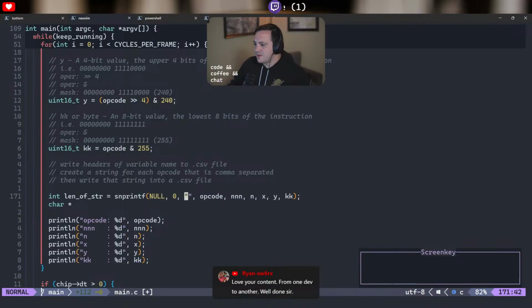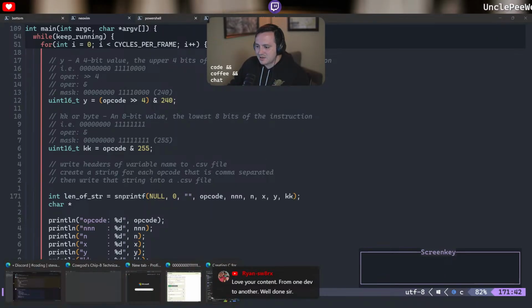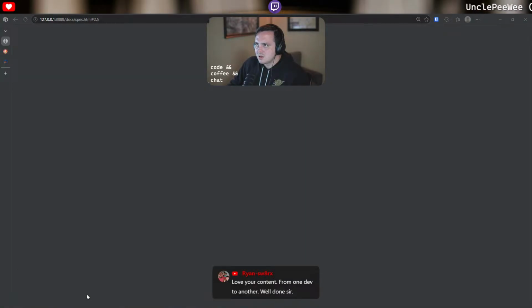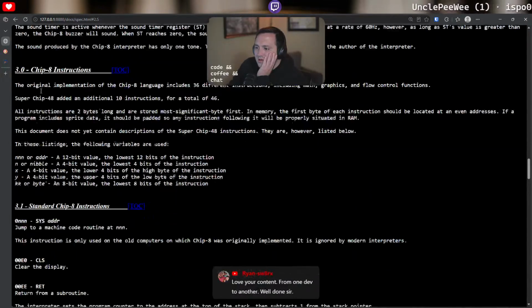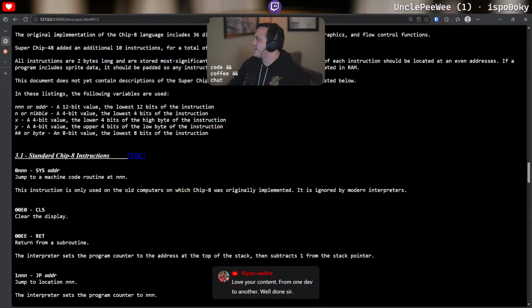Now the opcode, I think we actually want to print these in hex, right? Because that's how they're represented in our spec, right? These are hex values.